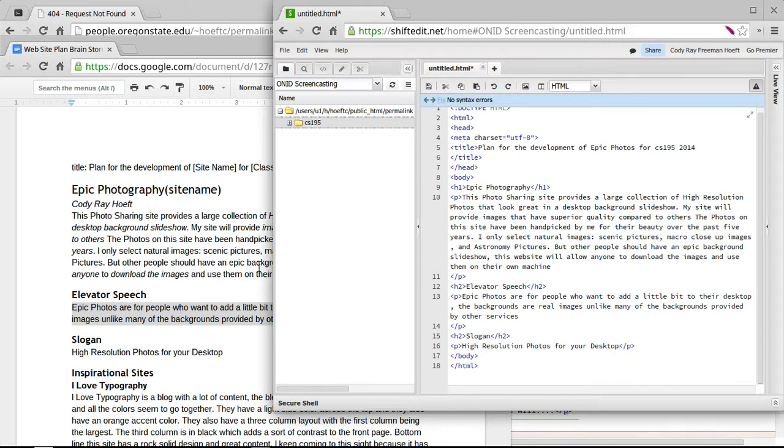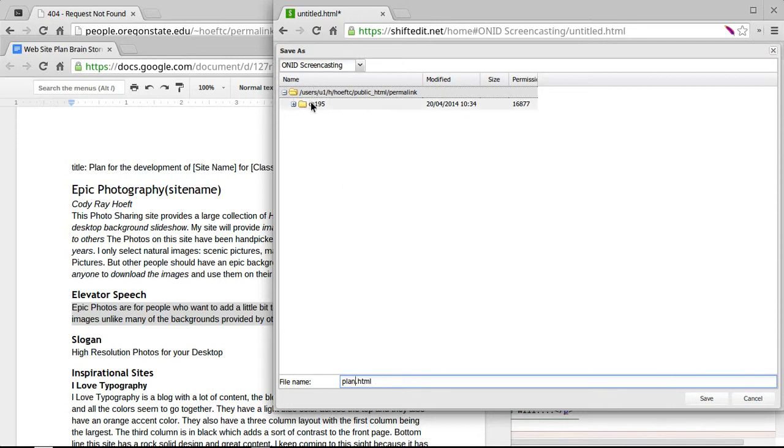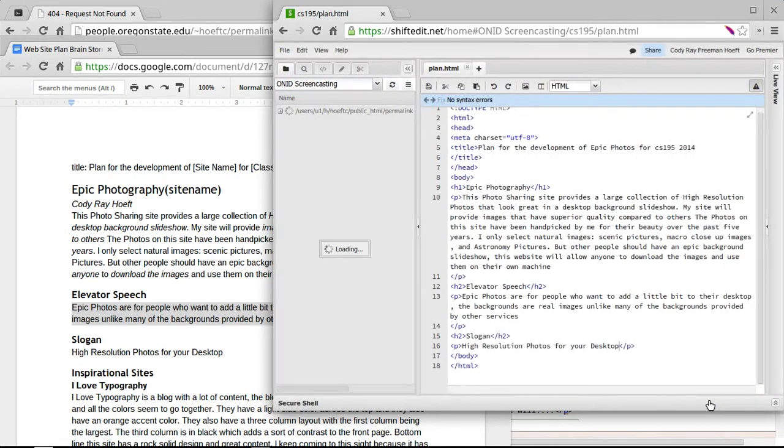So now that we've gotten this far, let's go look at this. So we're going to save this, and we're going to save this as plan. So you can see named plan, and we want it to go inside of CS 195. So that's all good. We're going to click save, and it's saving. So now let's go look at this.